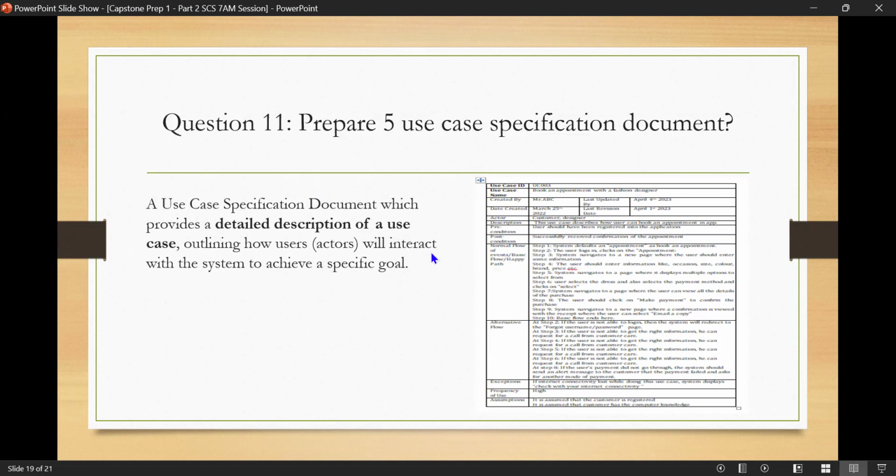So this is about these questions, okay? By having this reference, you can prepare and answer those questions for your case study, okay?